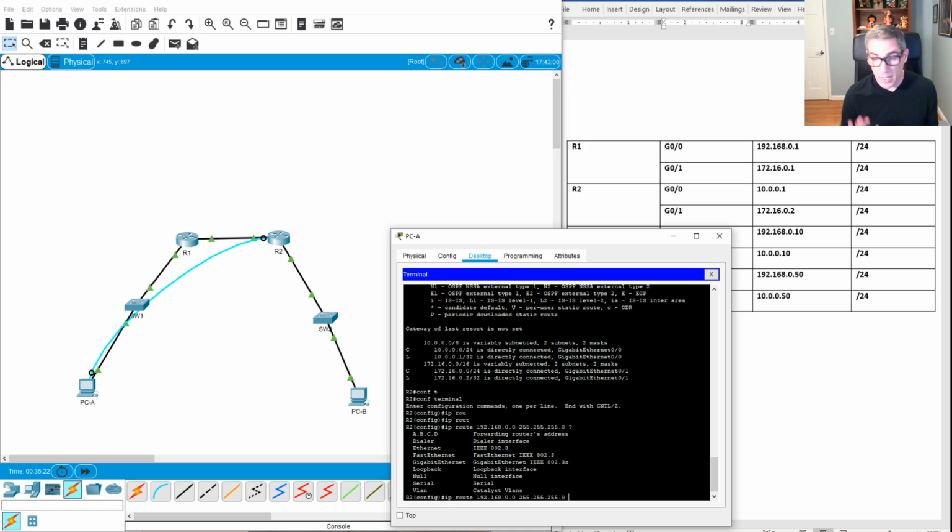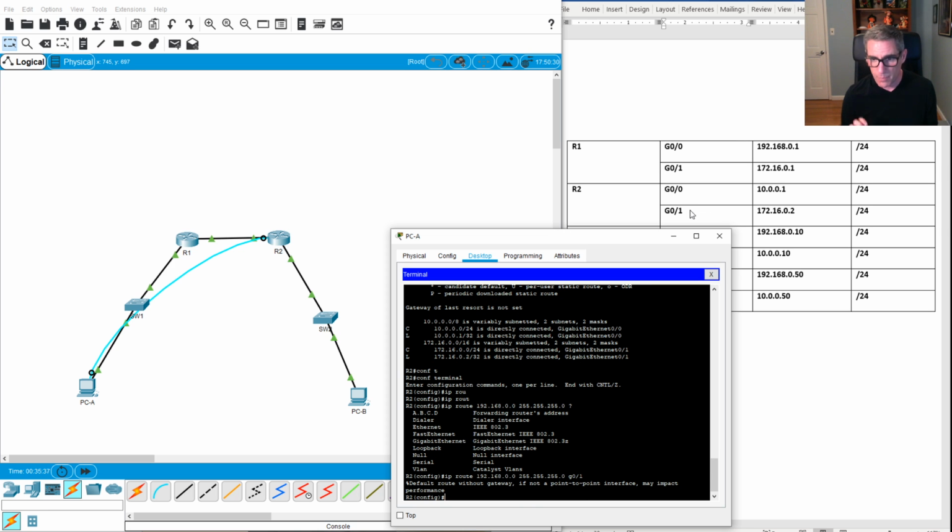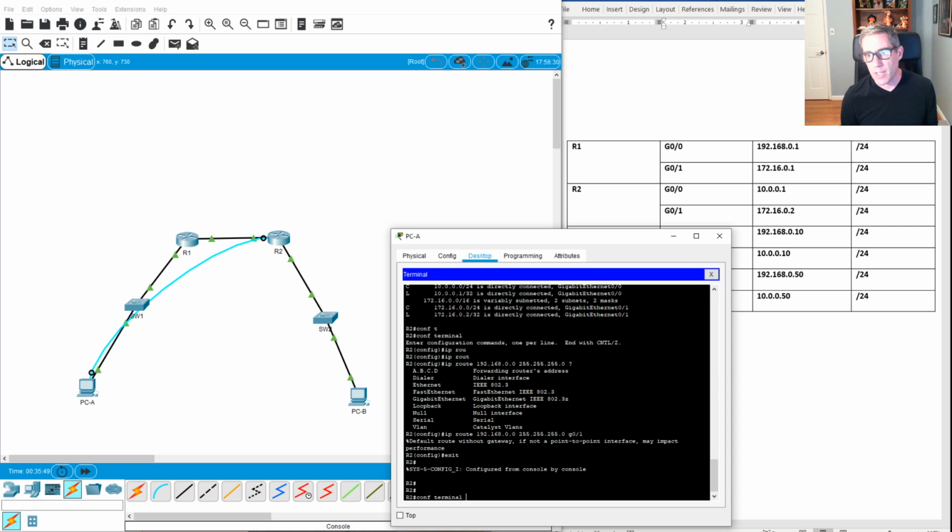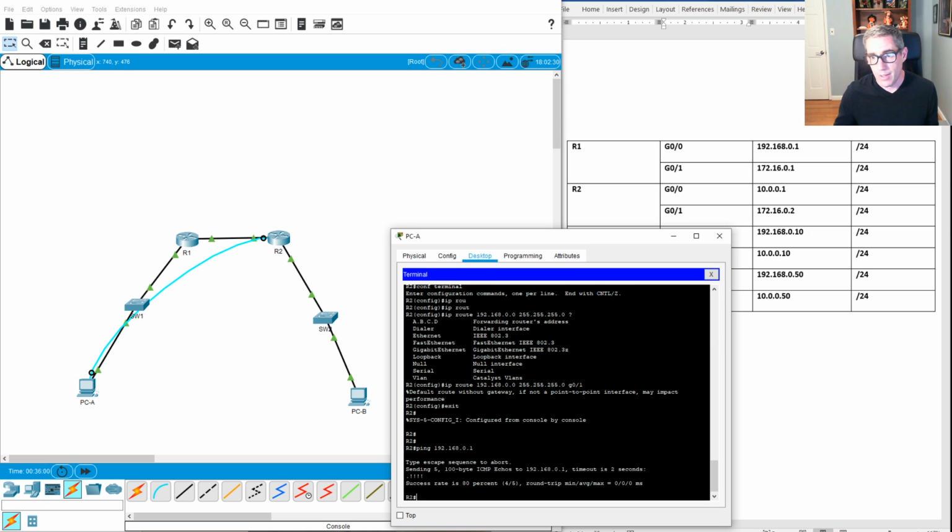It'll tell us something about it. Again, we'll get to it more later. So the exit interface is G0/1, because that's the interface that connects. So we're saying if you want to get to this network, leave on the G0/1 interface. And this is the message I was telling you. If it's not a point-to-point interface, it may not perform well, but it is a point-to-point, so we don't have to worry about that. So let's go back and run that ping command again. Now, again, we're trying to ping this interface right here, this 0.0 interface on R1. And the first time it timed out, and then we have success.